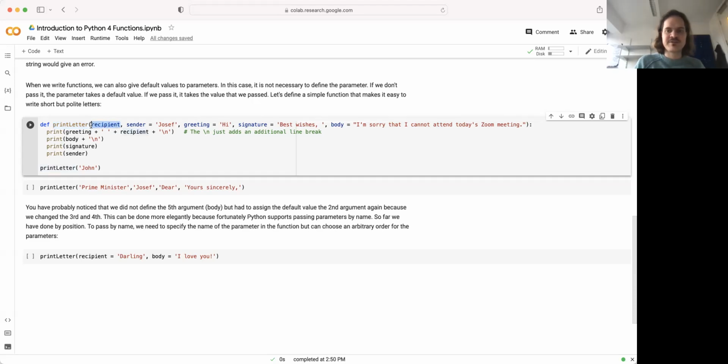The input parameters: I now have 5 input parameters. The first is called recipient. The second is called sender. And what I do here, I give a default value for sender. So the default value for sender is now Joseph.